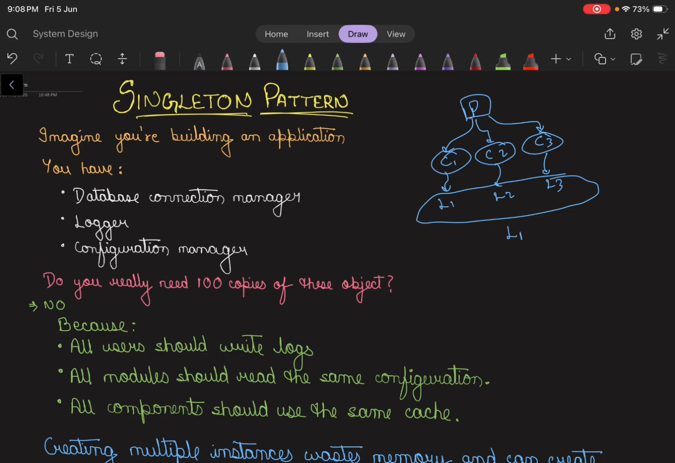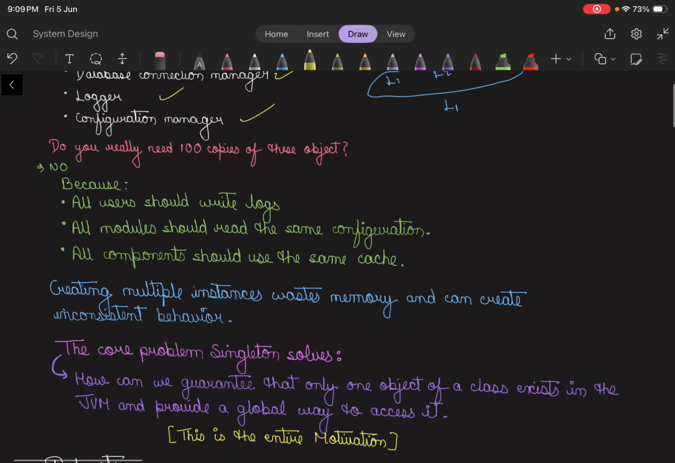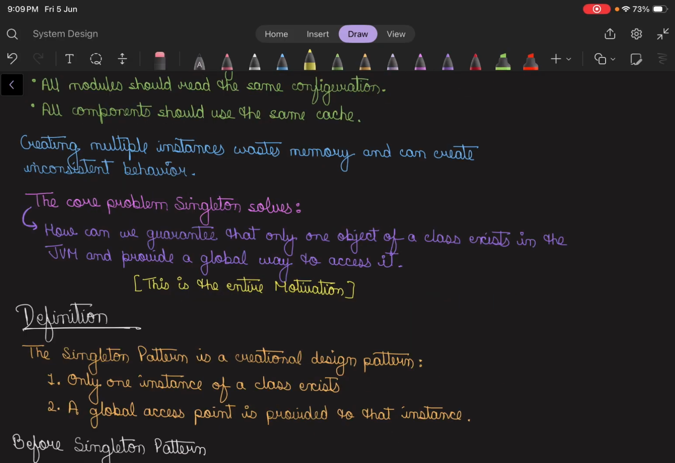Let's read some points. Imagine you are building an application and you have a database connection manager, loggers, and a configuration manager. Do you really need 100 copies of these objects inside each and every class where you want to use them? No, because all modules should write logs, all modules should read the same configuration, and all components should use the same cache.